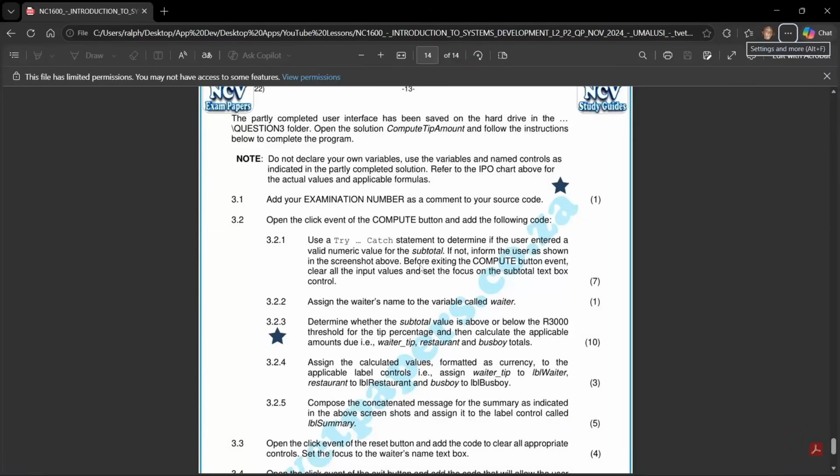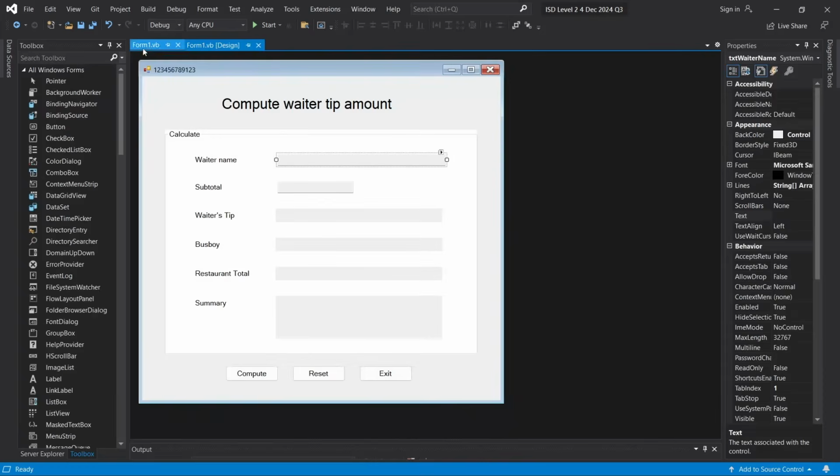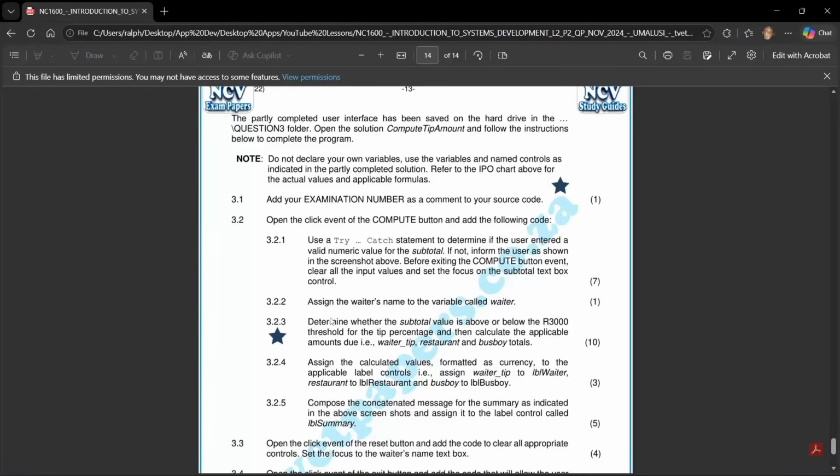Okay, I wanted to understand, it's saying use a try-catch statement to determine if the user entered a valid numeric value. So now they only want us to validate a numeric value for the subtotal. They're not asking if the user ever entered their waiter name, right? Okay, so that's fine. That will be your 7 marks. Now let's go to the next question.